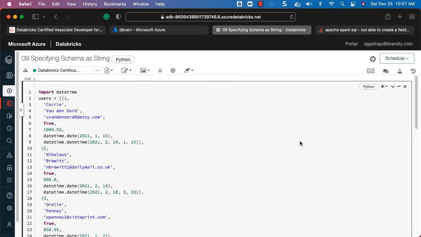As part of the previous lecture, we have gone through the details related to basic data types. Now let's understand how to specify schema as a string when we create the Spark data frame. For this also, I'm using a Python list. You can see there's a Python list here by the name users. It contains tuples, and each tuple contains exactly the same number of elements. You can see the details here.